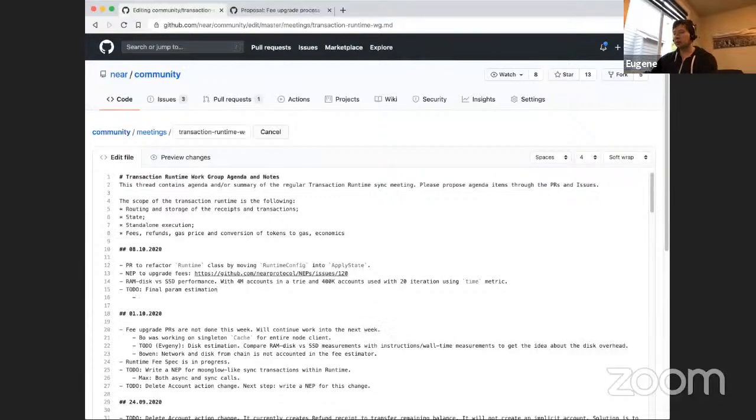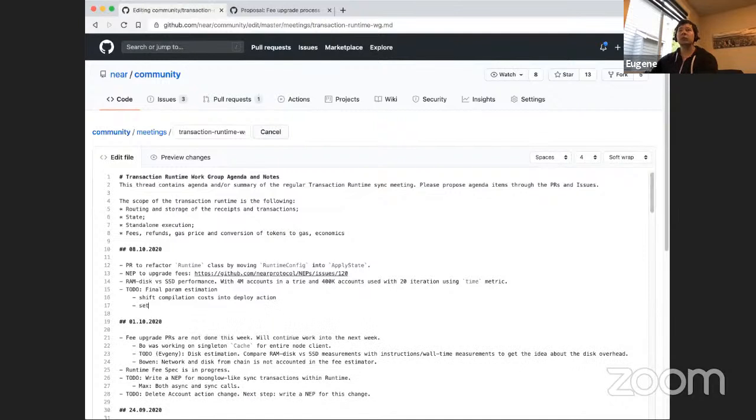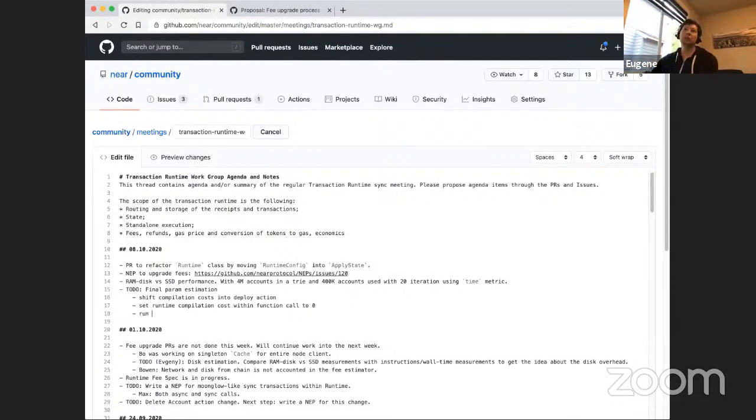So for this, we need to shift compilation into deploy action. We don't need to actually compile within the param estimator, so long as we just account for compilation properly, and then get the runtime function call to 0. And I want to run it with 10 million plus try.